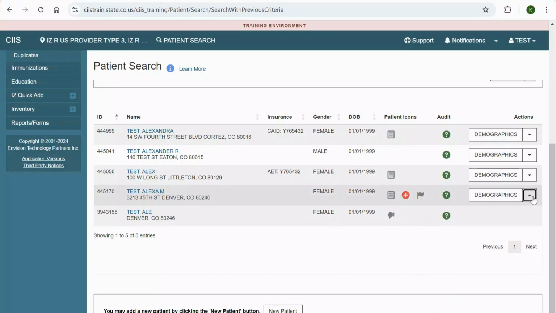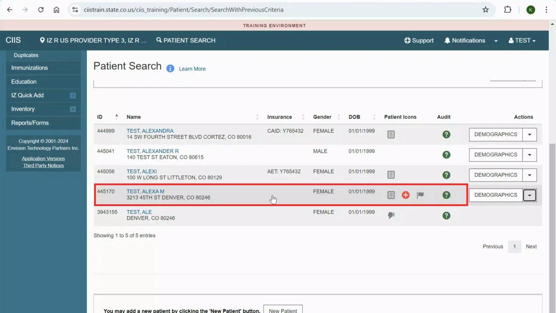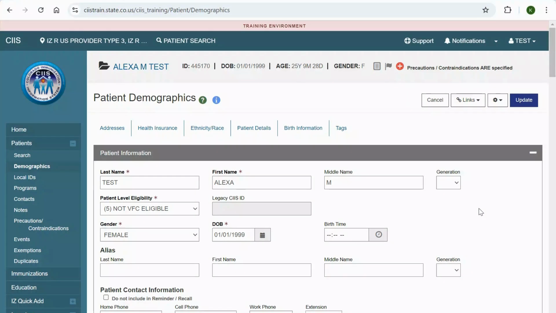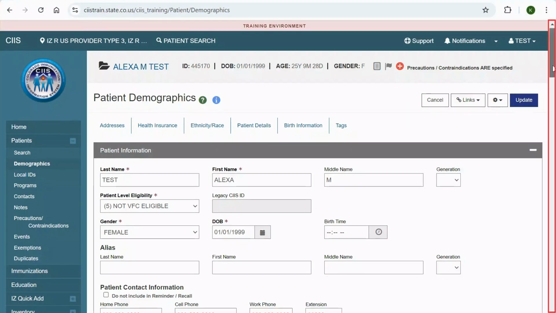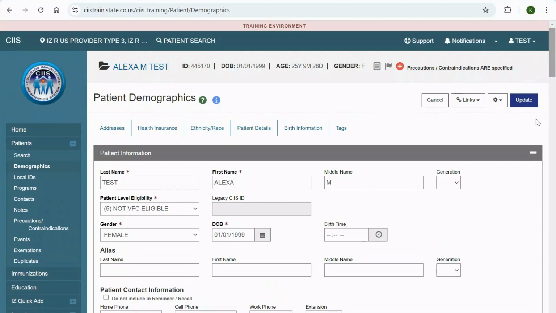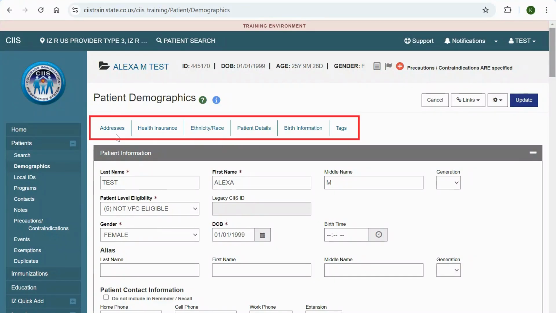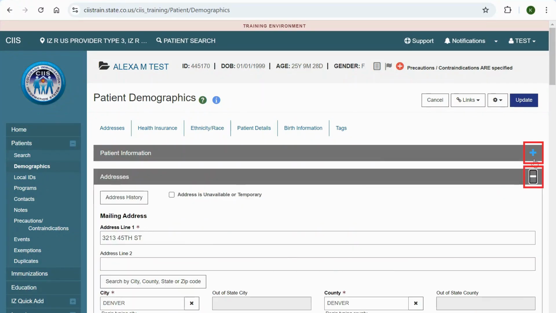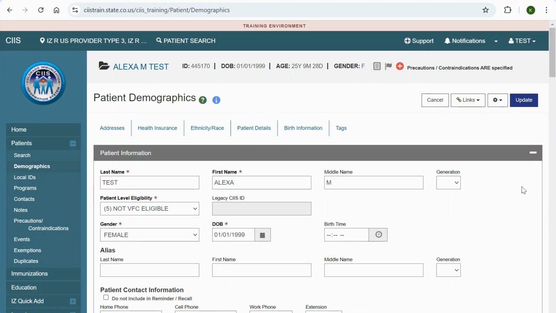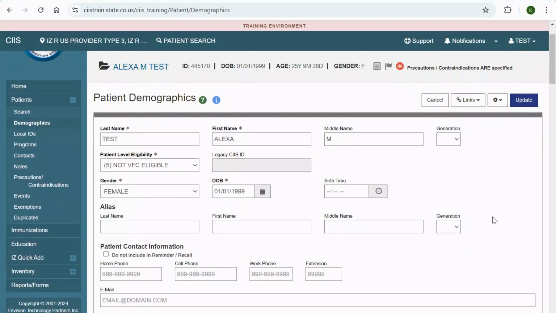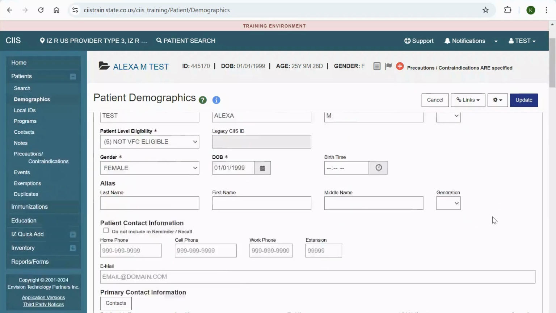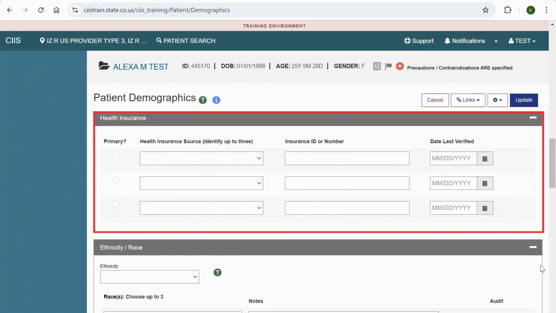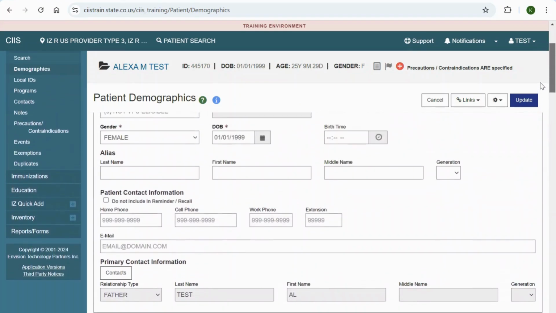You can also navigate to the patient's demographics screen by double-clicking on the gray area that appears when you hover over your patient's row. From the patient demographics screen, you can navigate to each section by using the scroll bar or clicking on the blue links at the top of the page. You can expand or collapse a specific section by clicking on the plus, minus buttons in the top right corner of each section. On the demographics screen, you can verify or enter the patient information, update the mailing and physical address for a patient, enter a source of health insurance, and add other demographic details. All bold fields with a red asterisk are required.